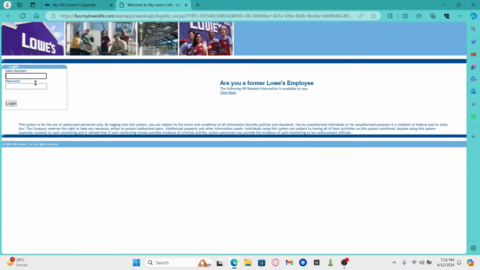Within the sales number, type in your user ID or your account number that you have been given while creating your account, and then type in your account password underneath within the password box. You can then click on the login button and you will be logged into your Lowe's HR account right away.